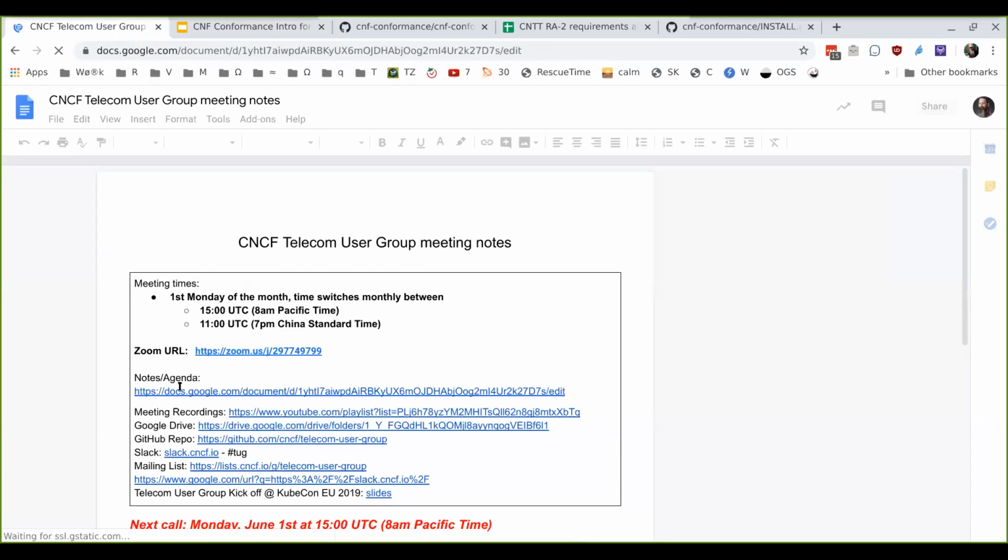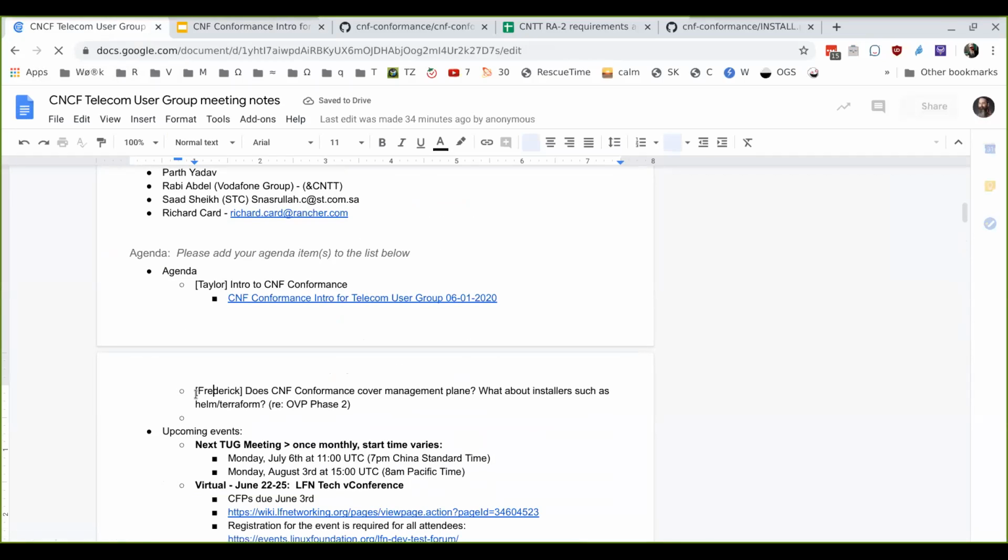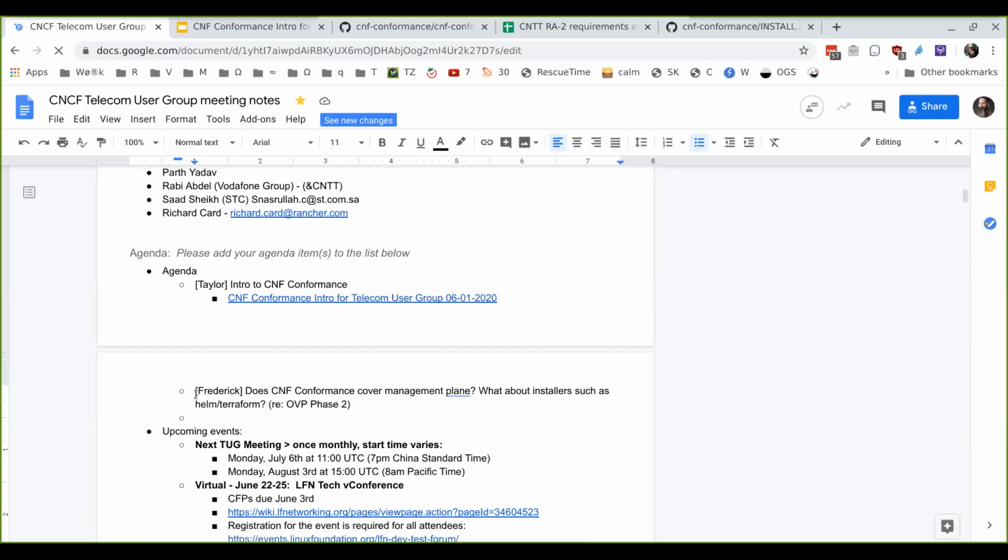In terms of the context, to repeat it again, one of the things that we discovered when we were working on OVP phase 2 this morning was that there may be a gap that needs to be filled in terms of the management of CNFs. So OVP phase 2 itself is primarily in the business of consuming and credentialing, basically through verification of requirements, but they're not in the business of creating requirements.